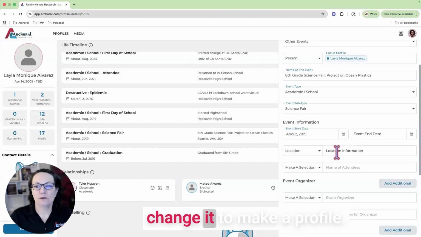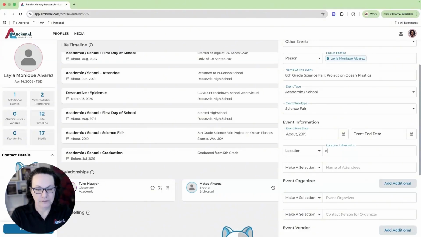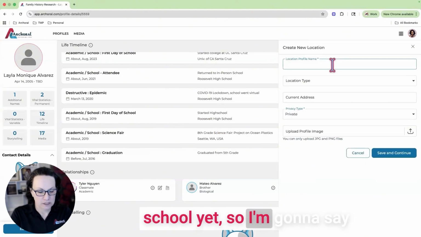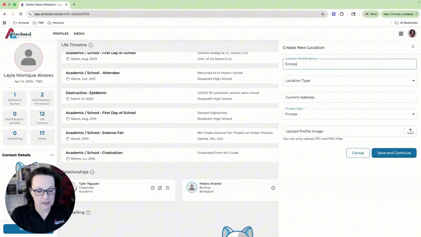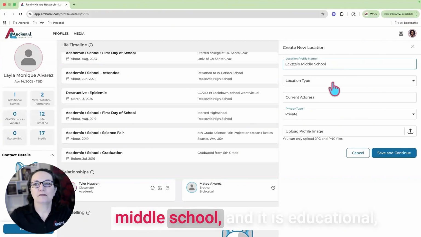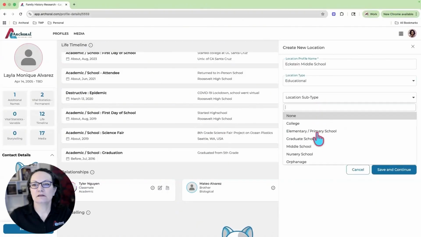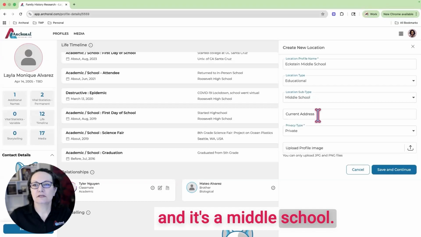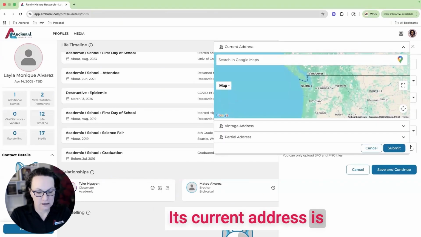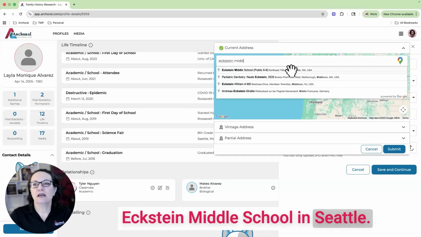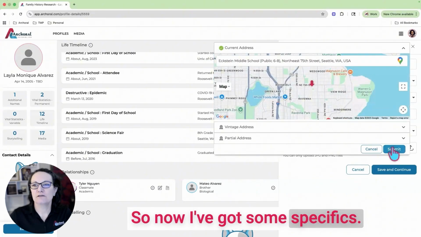So I want to change it to make a profile. There's no profile from my middle school yet. So I'm going to say Eckstein Middle School. And it is educational, and it's a middle school. And its current address is Eckstein Middle School in Seattle. So now I've got some specifics.